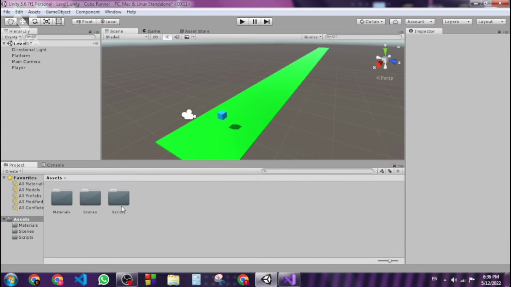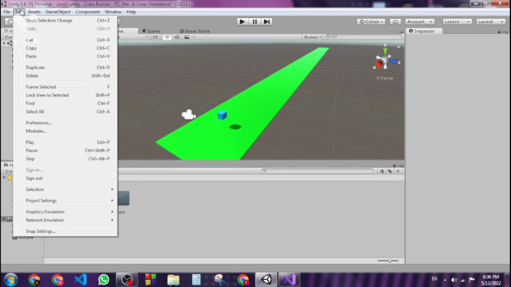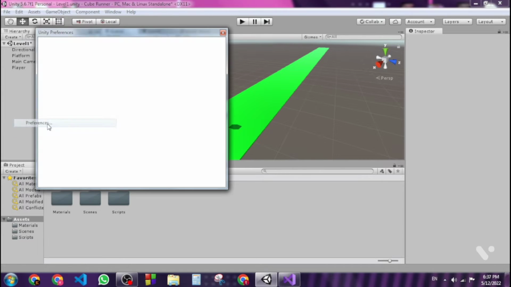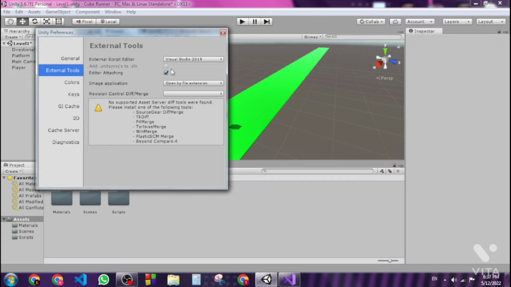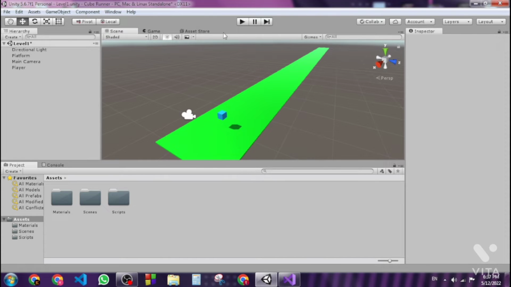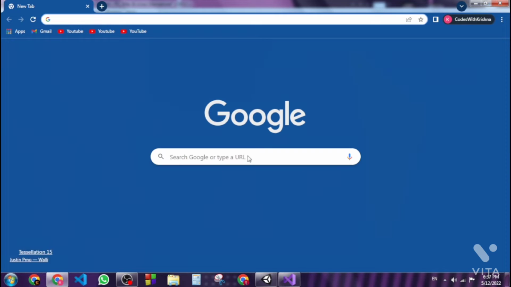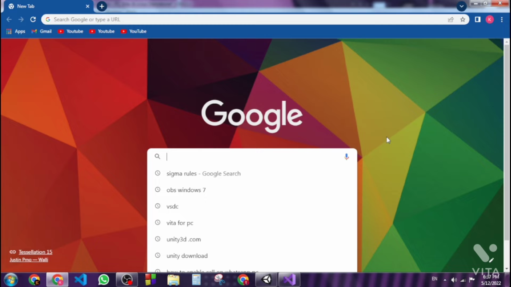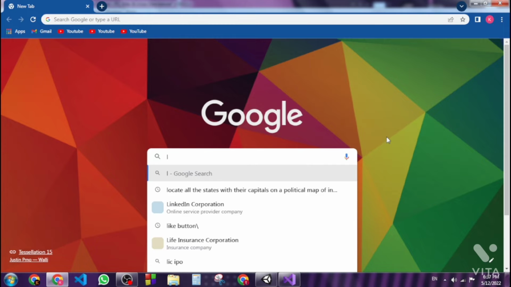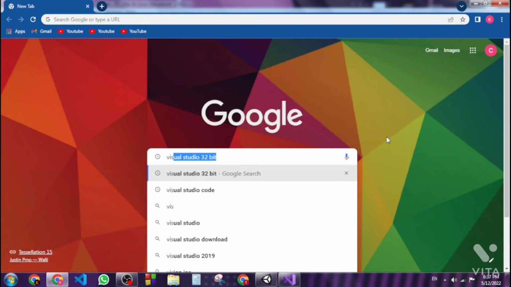Now first of all, click on edit, go to preferences, click on external tools and check the Visual Studio here. Now if you don't have Visual Studio, click on it to download it. Let's download it first. I have it. Just search Visual Studio 32-bit.